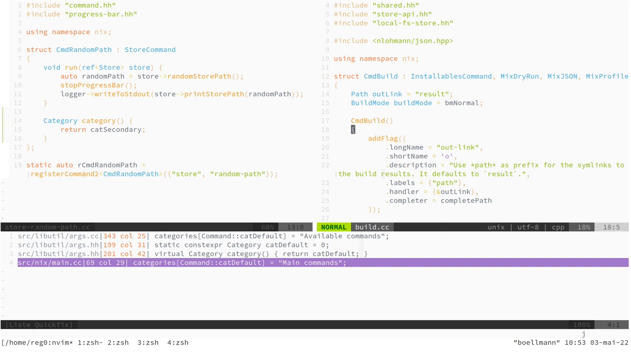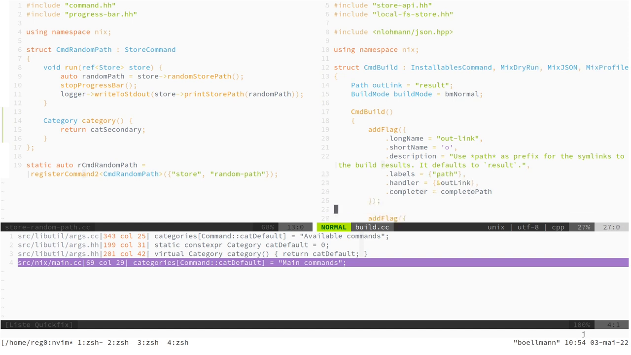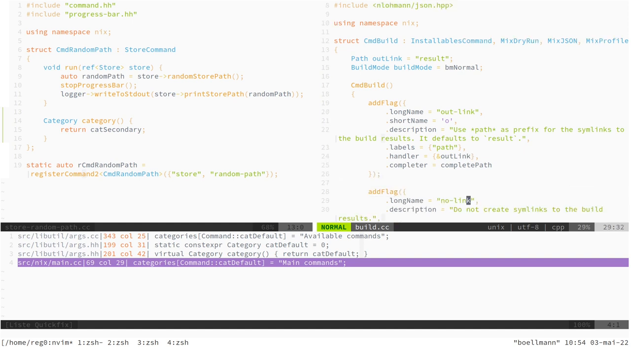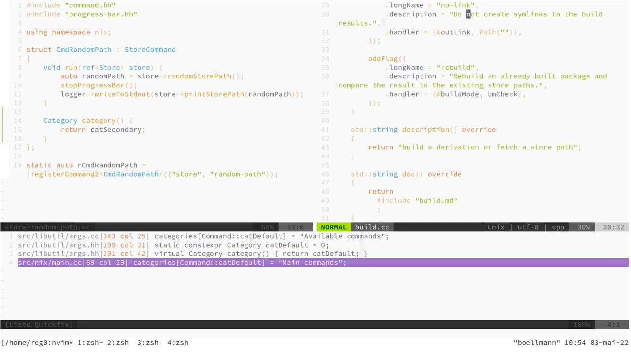Which is going to create a new flag that the command can take as argument with a description and a handler which specifies what this flag should do, which can either be a function or just a reference to a variable. And if it's a reference to a variable, it's just going to set this variable. And a completer, which is a custom function that can be used for the completion.